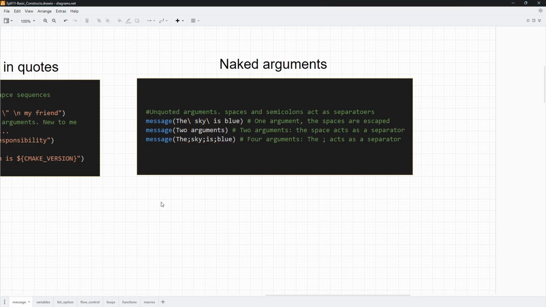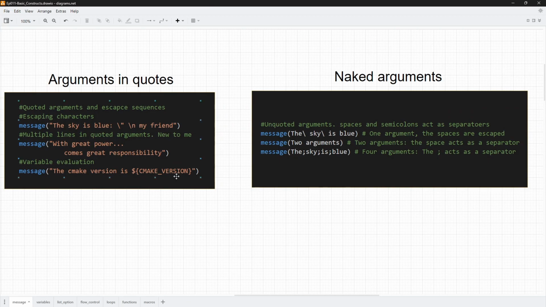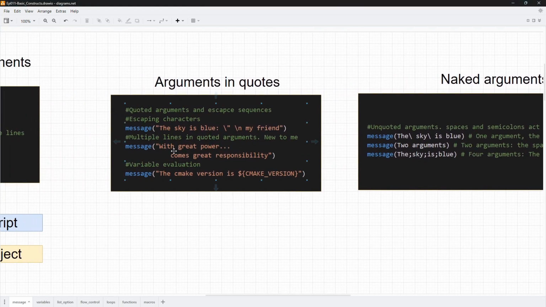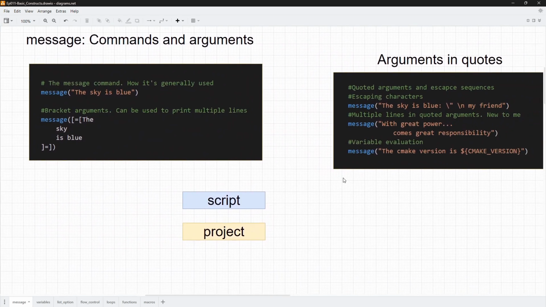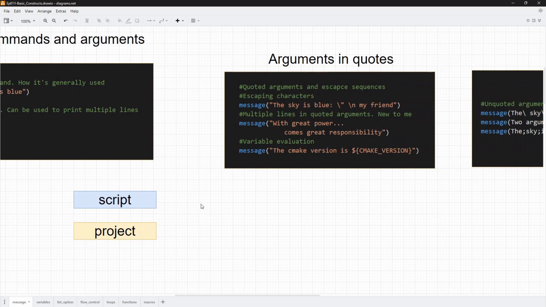Unquoted arguments will also evaluate variables, so they really are like quoted arguments. But the main difference is that in unquoted arguments, semicolons and spaces act as separators. If you pass semicolons and spaces within quoted arguments, that's not going to have an effect, but we will be escaping character sequences like we have seen before.